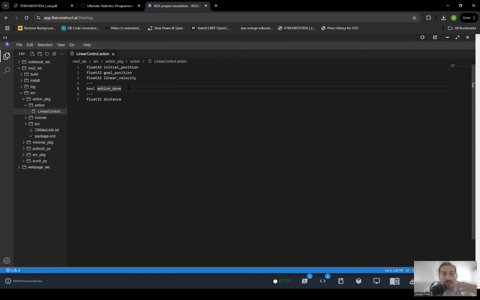Now we're going to have this variable, which is a Boolean type called motion done. It's going to start false and turn true when we've achieved the goal. So this will be our success criteria. When this is true, then we're done. And finally, we're going to have another float value called distance that's going to be the delta value of our current position versus the goal. Essentially, where is the actuator currently versus the goal? How much distance do we have left to cover?